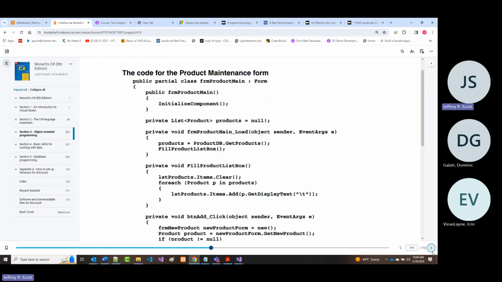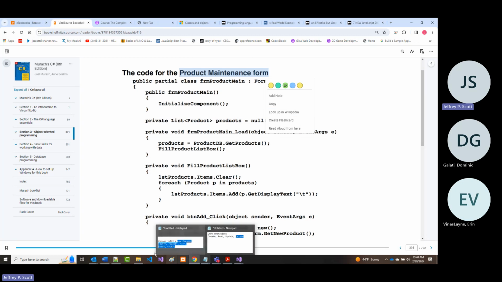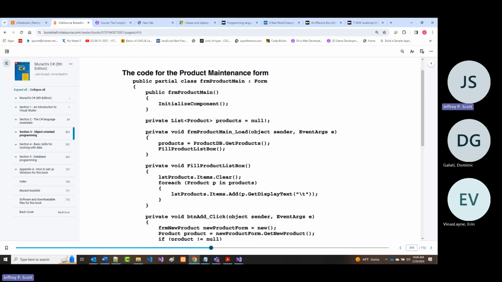All right, so this right here, this is the form's code right here. See that? Product maintenance form. This is not class code. So this is everything you see when the form comes up. Notice what we're doing. We're creating a list of products, but we're making sure that it's empty. So we are setting it equal to null. We also only want to be able to use this list of products in this particular program. So we're making it private.